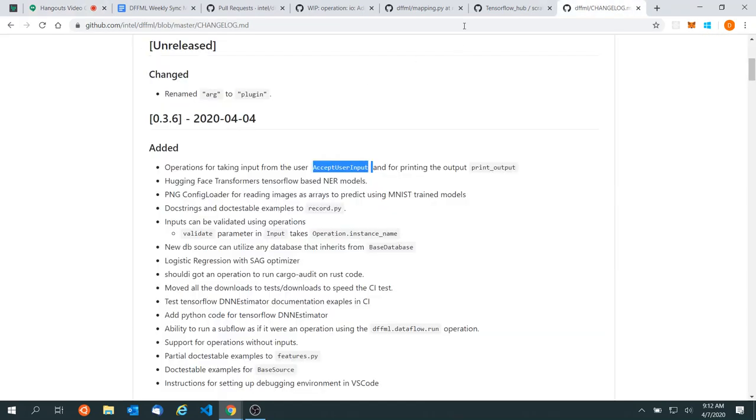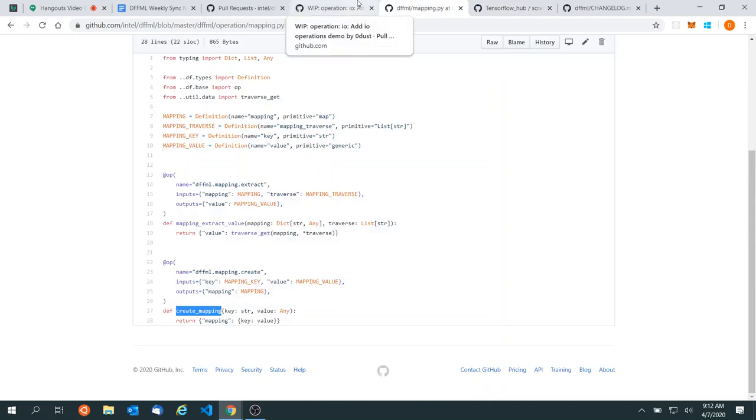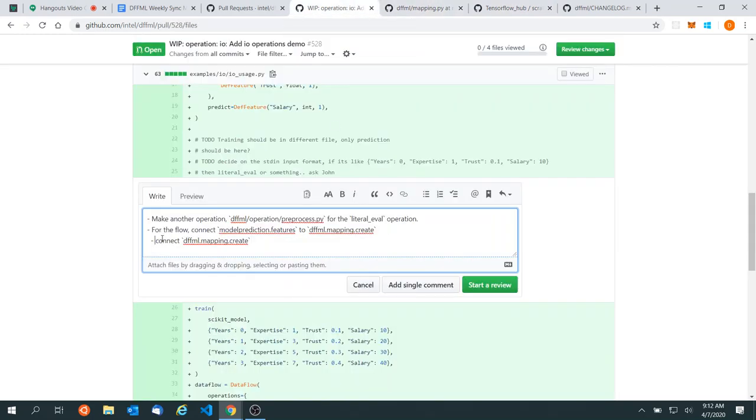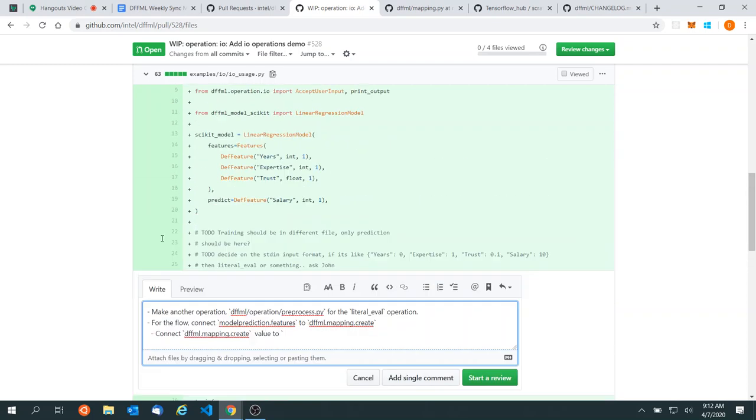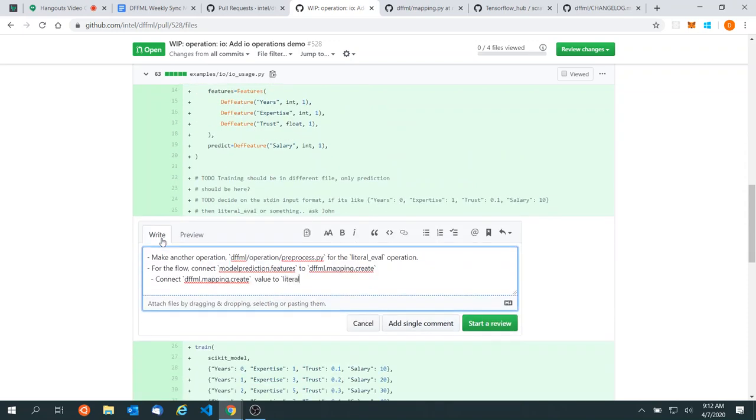Great, thanks. Let's see. So you want to connect dffml.mapping.create value to the literal eval. And then connect the key to, or so feed or add some seed value as the key and connect that.